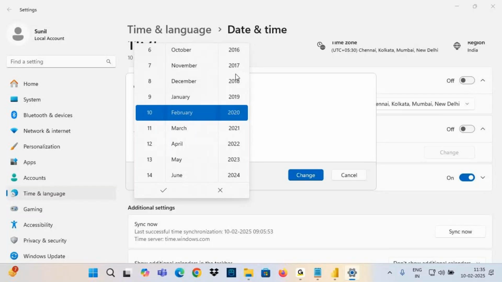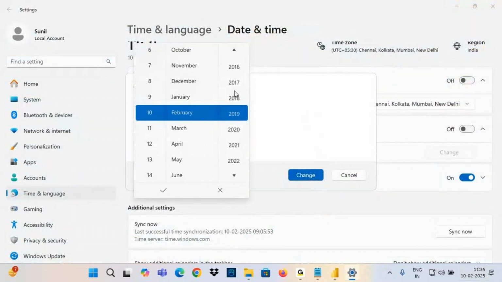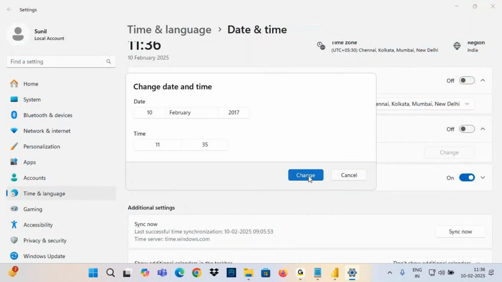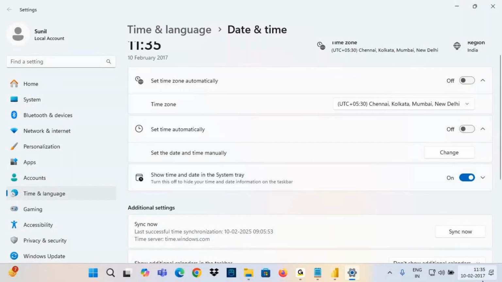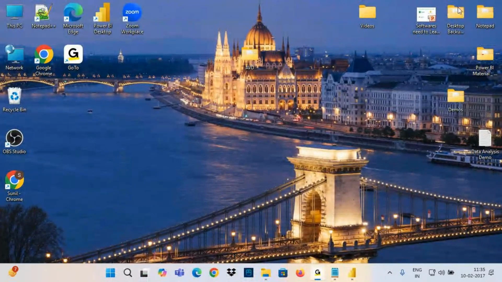Which year am I going to? What is happening? Got stuck. Just give me a second. It changed. Okay. Now go and write the filter condition again.